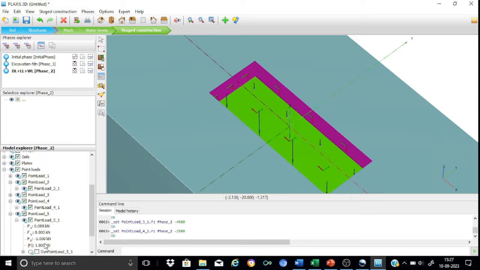So we know that this load is a corner load, so it should be a lesser one. It should be minus 3000. Minus 3000, that's good enough for us. And now let us go to point number 6. It should be my 5000 load.